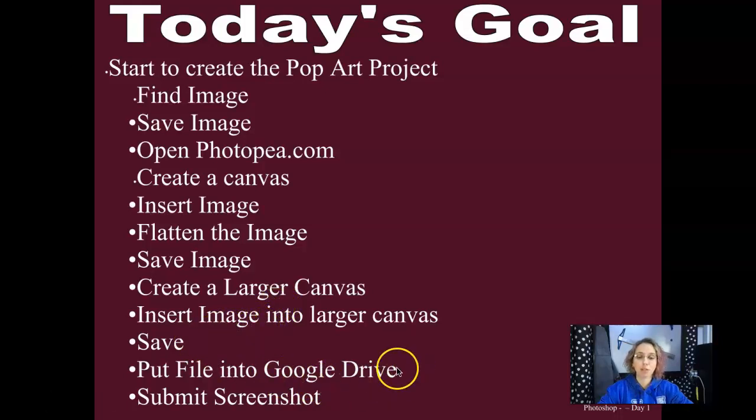and then get it ready to submit. So we're going to make sure we save it in our Google Drive so we have access to it for the next session. And then we're also going to submit a screenshot as our progress photo. So let's go ahead and take a look.